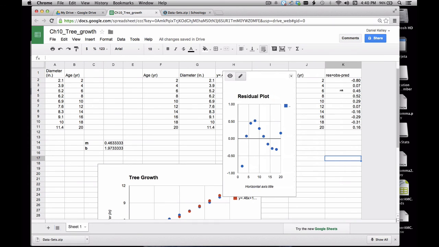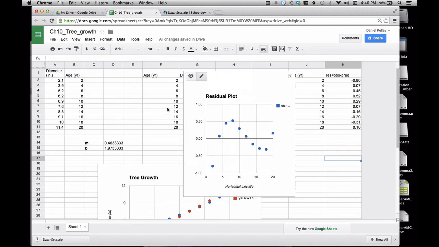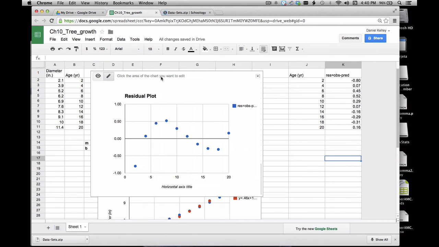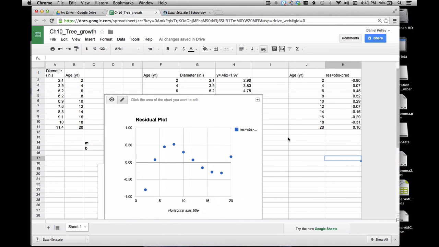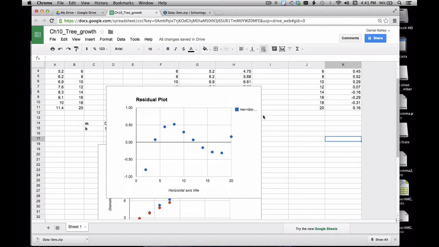Anyways, I hope that this gets you started with plotting residuals, regression lines, etc. in Google Drive.